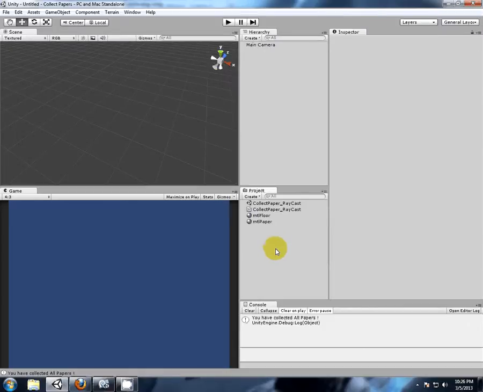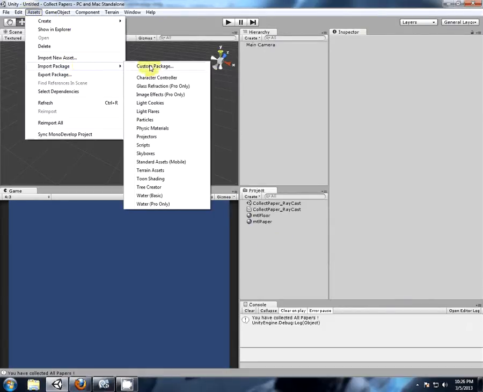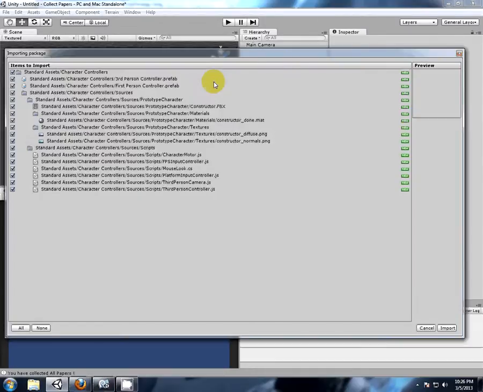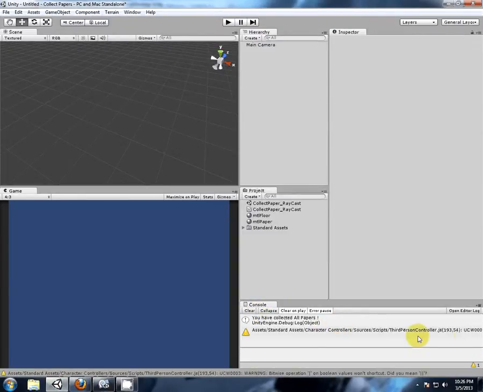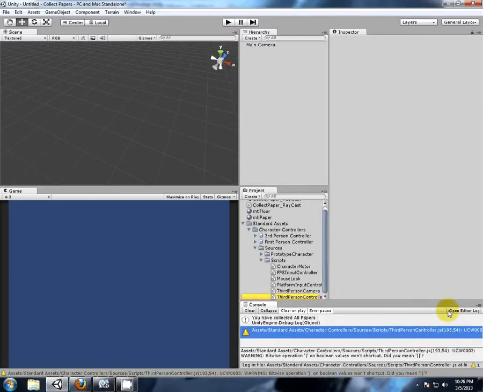Contrast. Now we need our character controller. Assets, import package, character controller. I'll bring everything in. And I showed this in the first video, but I'll show one more time. You'll see there is a warning that comes up with the third person controller. Here we are. What does it say? Bitwise operation, a single ampersand. Did you mean this?